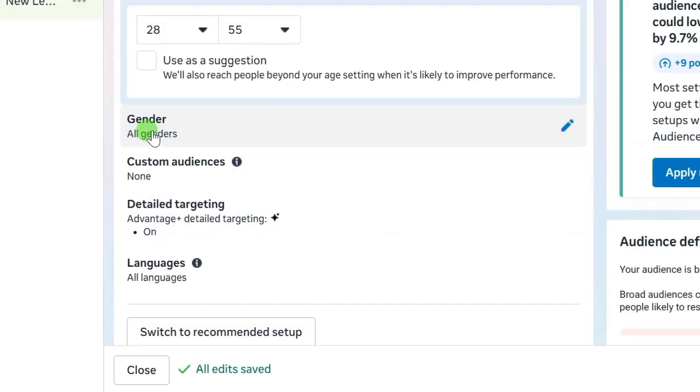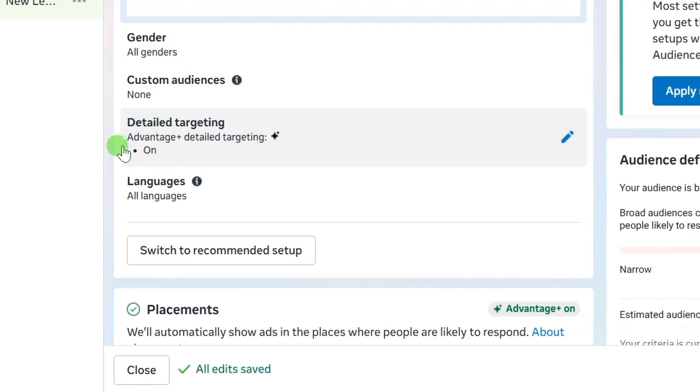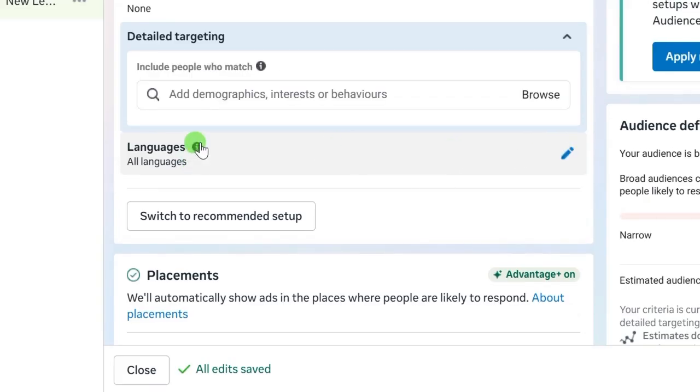For gender, I will leave it at all gender. Then for detailed targeting, pay attention. You need to take note of these keywords I will be using. There's an edit button right here. Click on this edit button to enter your detailed targeting option. I want to target based on interest, demographics, and behavior. So click on this search bar here.